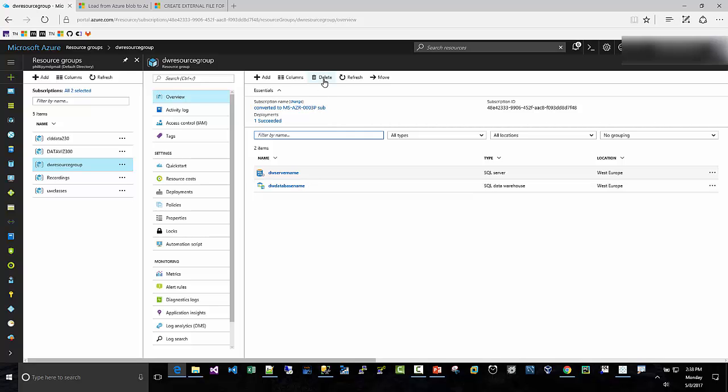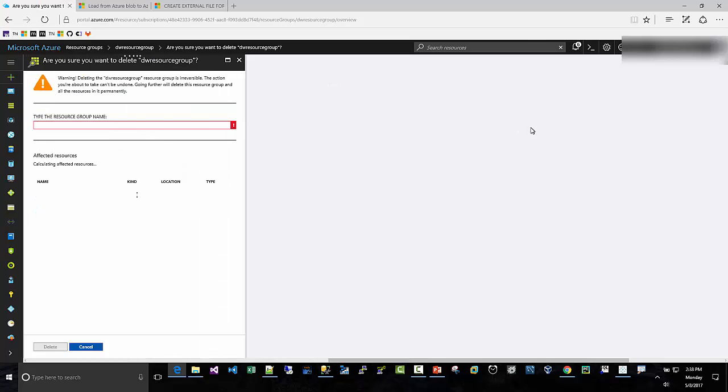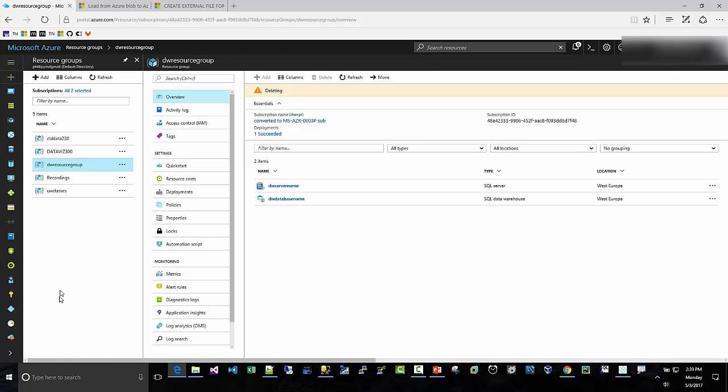And then the great thing is I can select delete the resource group, and I like this better than I think AWS, which I think is a little harder to do all this in one fell swoop sometimes. So it's going to delete the server and the database. Delete. And there, now you can see it deleting, and we're done. Stop using the resources, stop paying for the resources.